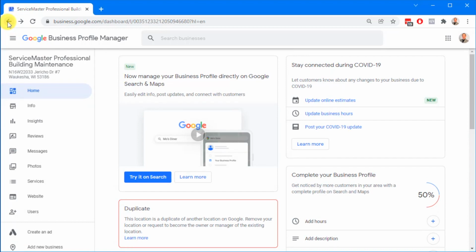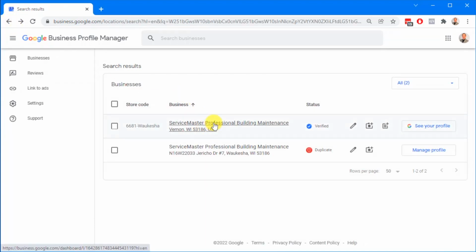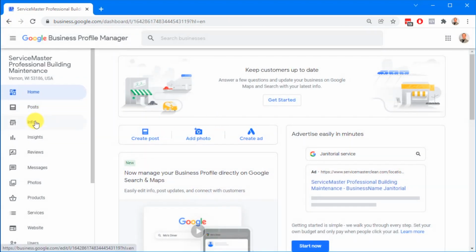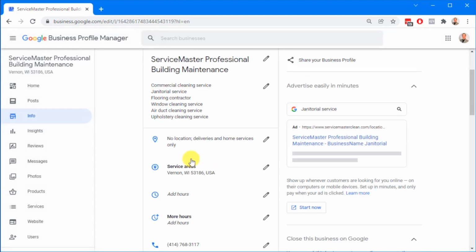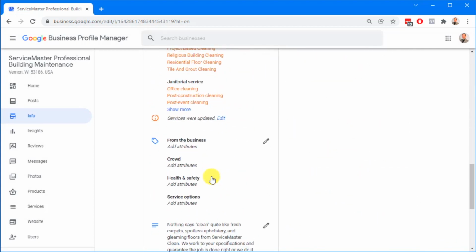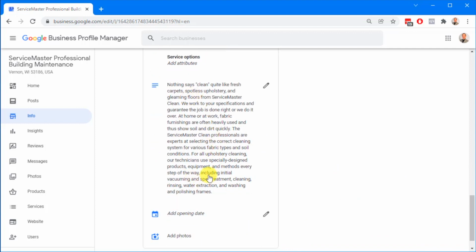So now I will go back to the verified version, go into the info page, and I can see service area is completely different. So I would want to update this, and the description is completely filled in here. So in the verified version, the description is the better version.